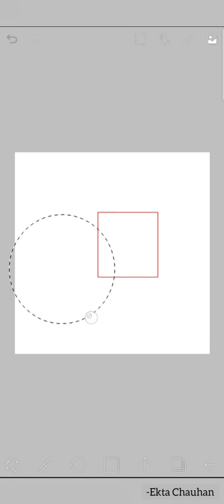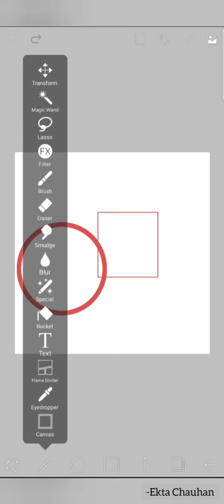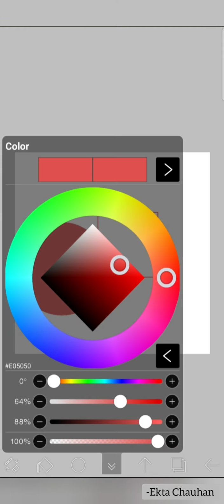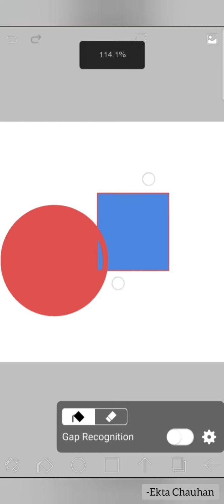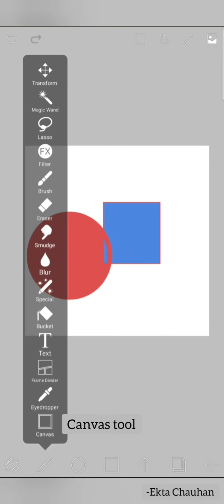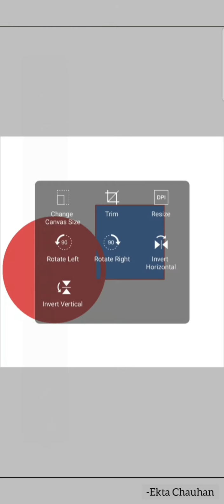Moving on to the last tool, let's draw a circle and fill it with a color different from the square. Now we'll use the canvas tool. This one is really useful if you want to change your canvas size.